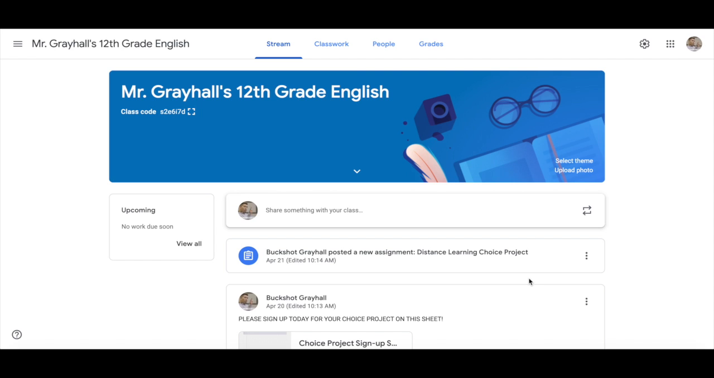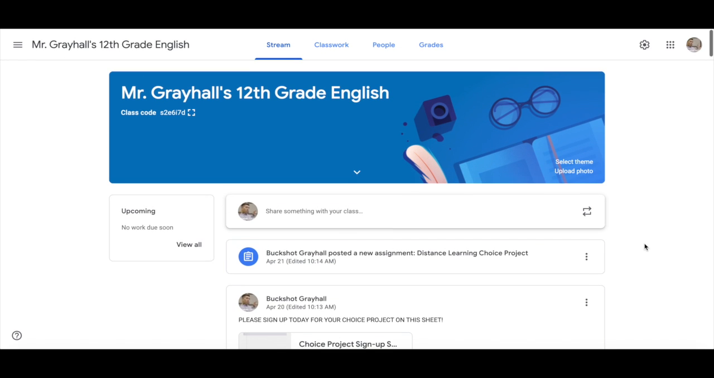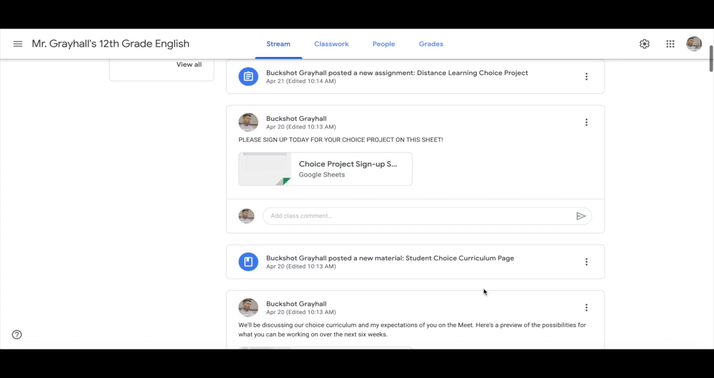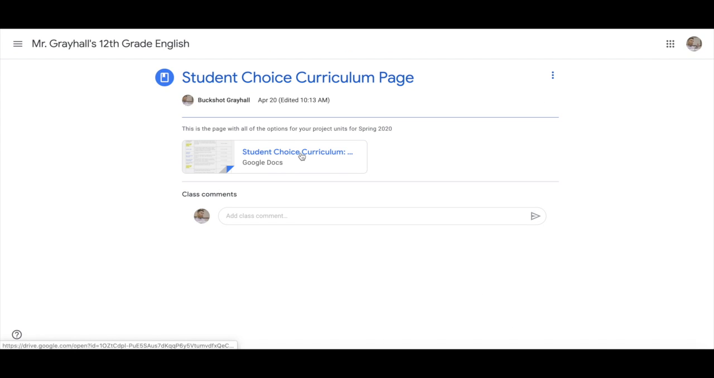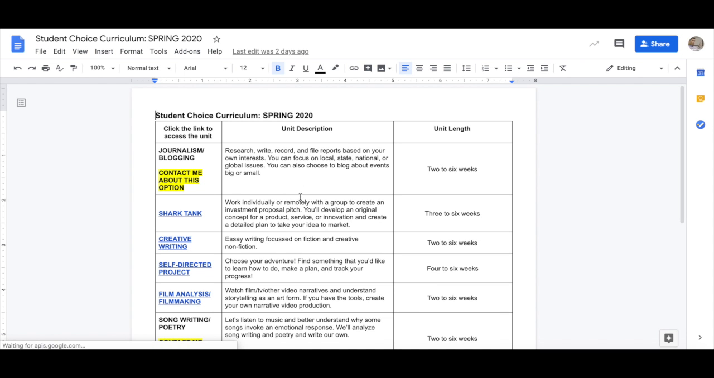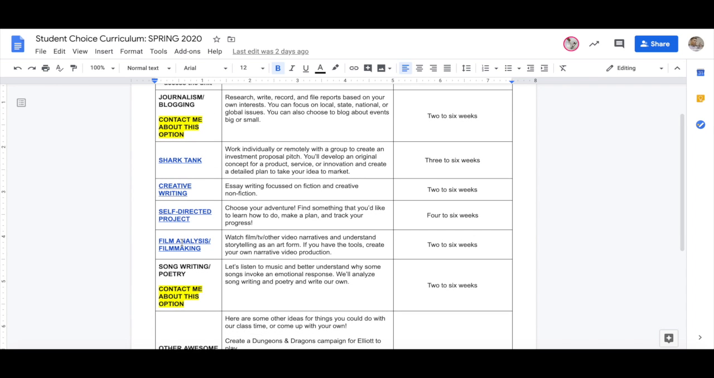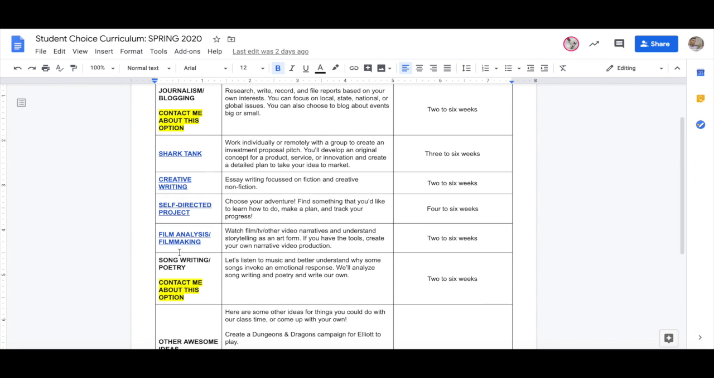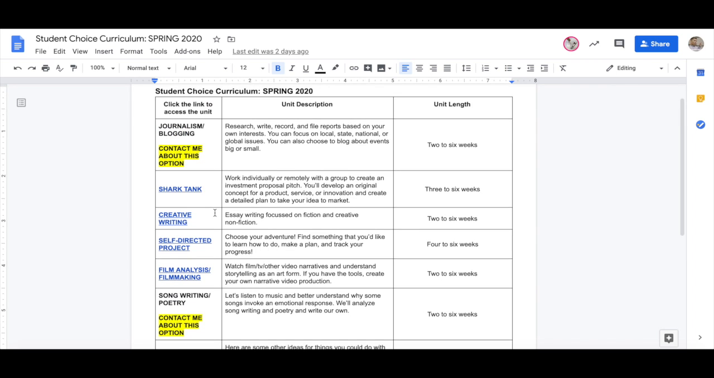So I'm on our 12th grade English classroom right here, and what I'm going to do is go to the student choice curriculum page. I'm going to open that up, and this is going to show me each of the curriculum units that we talked about earlier. You've got journalism and blogging, Shark Tank, creative writing, the self-directed project, filmmaking and film analysis, songwriting and poetry, or whatever else you might want to do. We've spoken about this before, so everybody is in some sense familiar with each of these things.